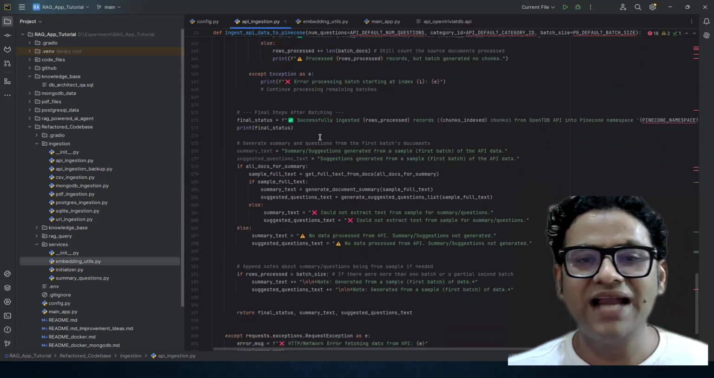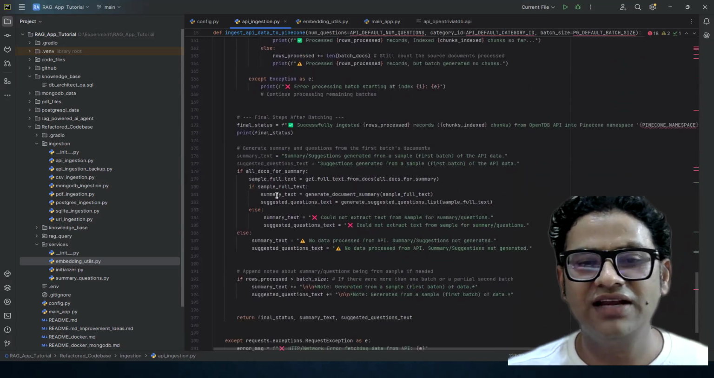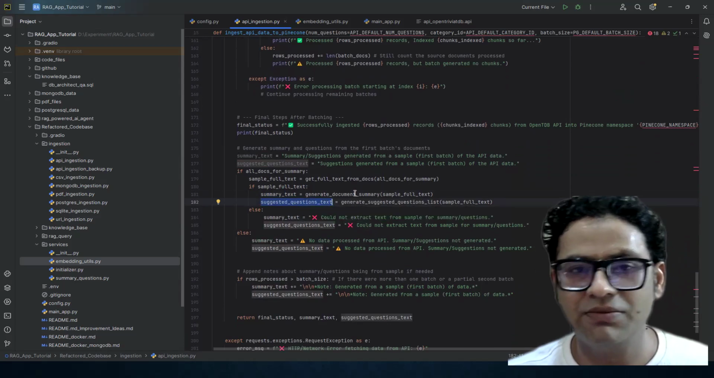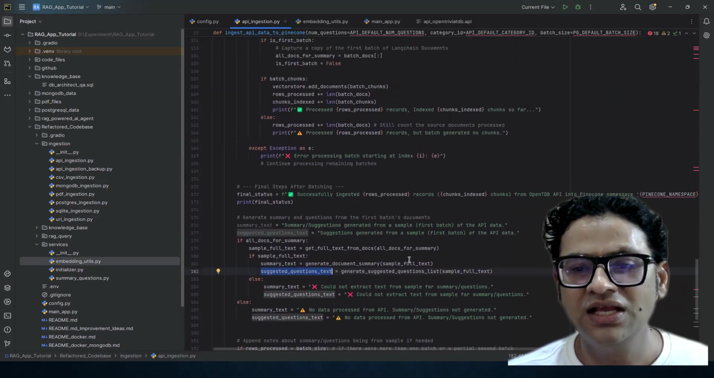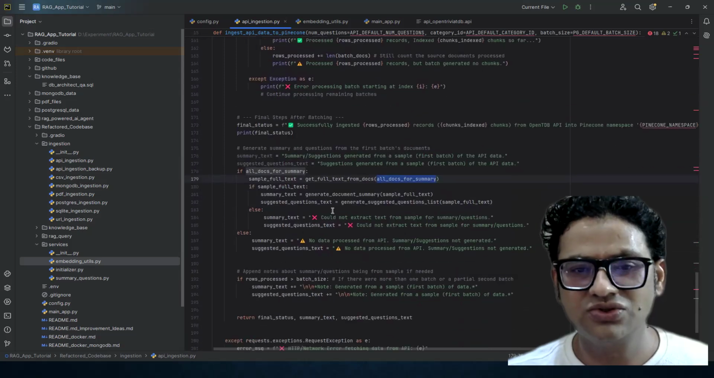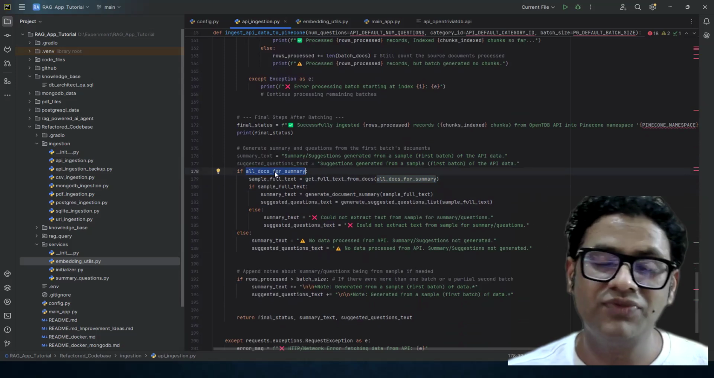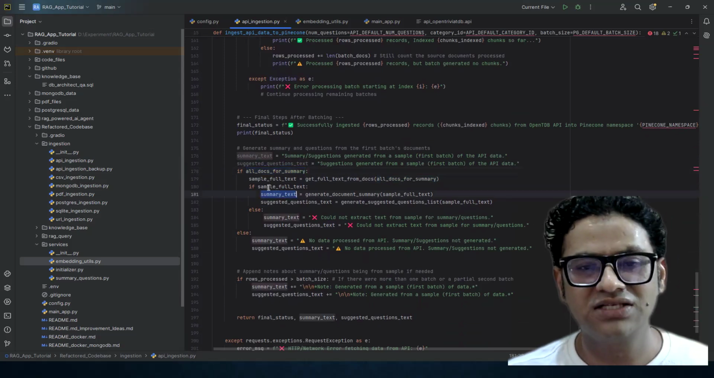Once that is done, what we are doing here is we are just creating a summary, and we are just requesting to suggest a batch of questions here. It's a very simple thing. What we are doing, we are just feeding in all the docs for the summary here. So this is a very straightforward thing. If we have something to be summarized, then only we are just calling this.